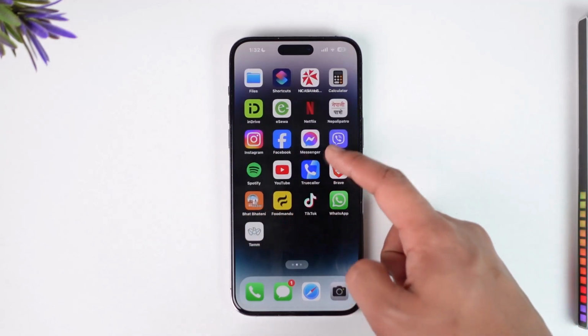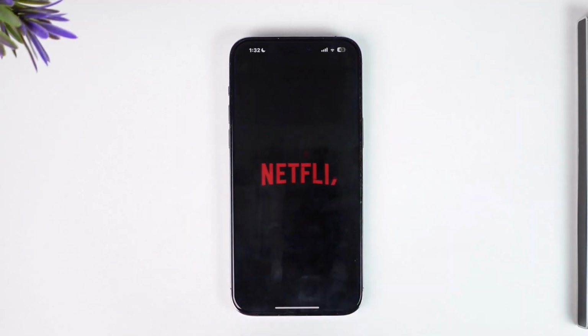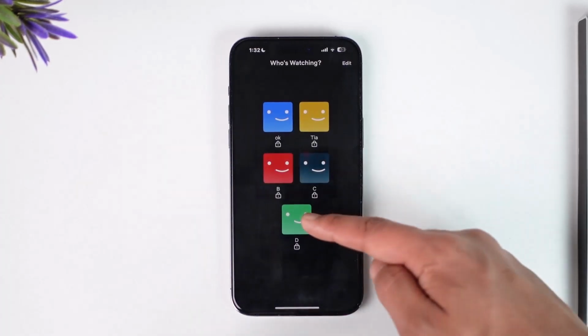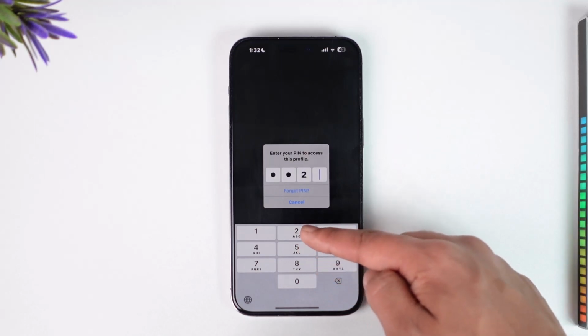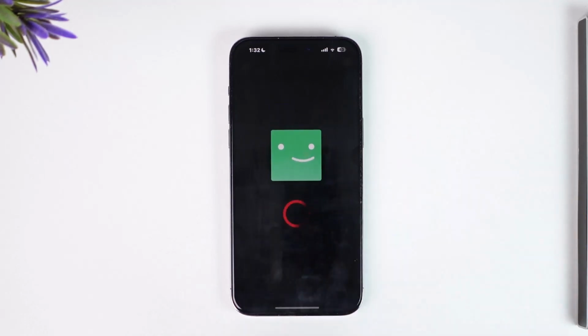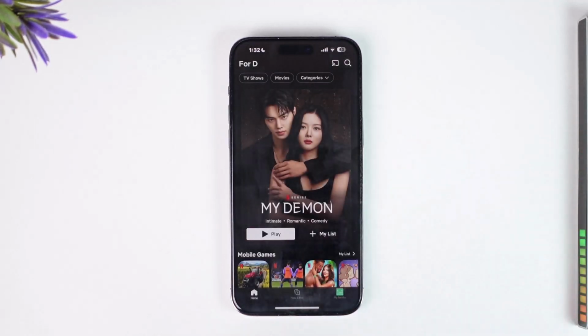All you have to do is first of all make sure to launch the Netflix application here. Once you launch the Netflix app, you will see this type of interface where you simply need to log into one of your accounts over here. Once you log into one of your accounts, you can currently see that I'm logged into my account. So what if I want to log out?